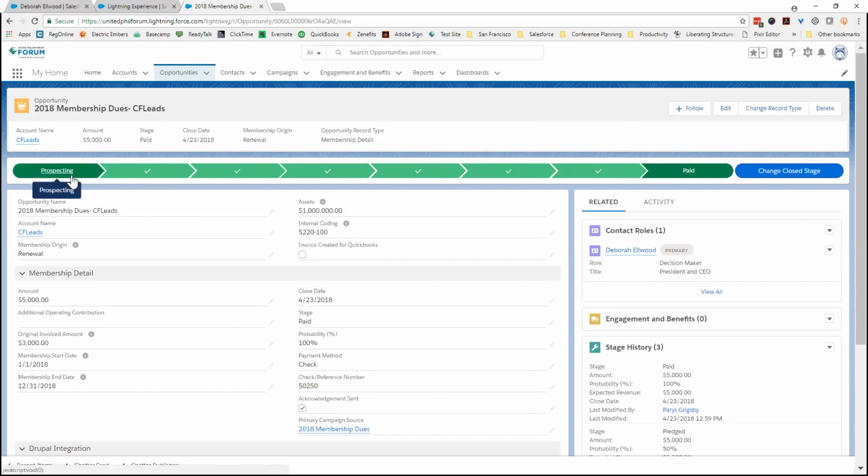You set what these are. So what are the stages that you need, and they're different per opportunity. So the stages for membership dues are different than the stages for an event registration or a grant or another donation.